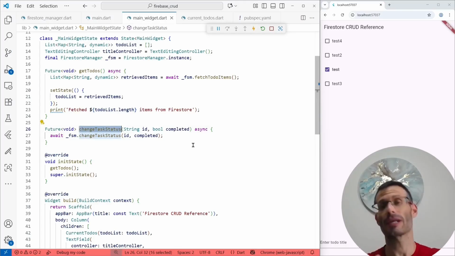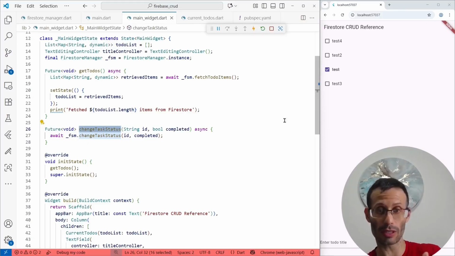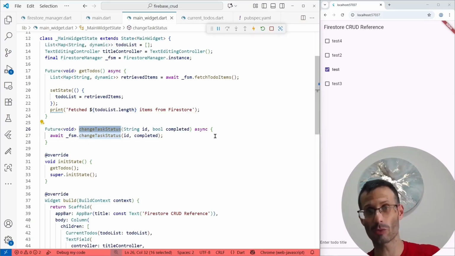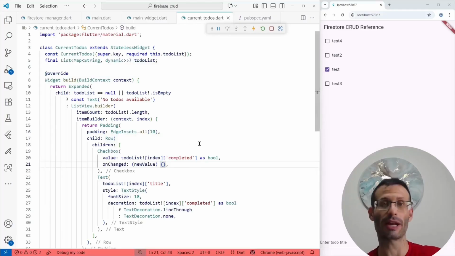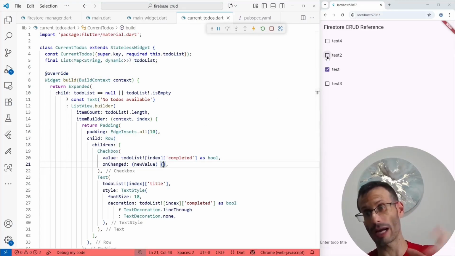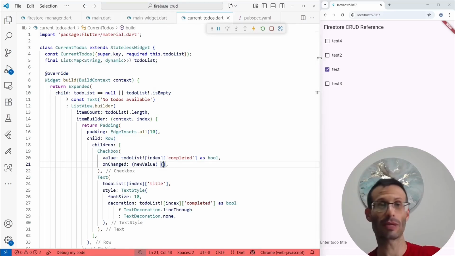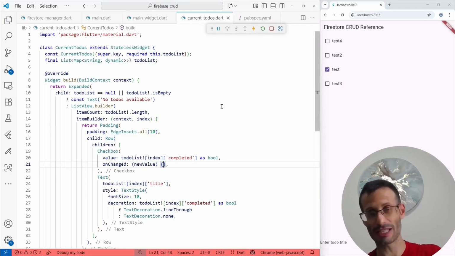But it does raise the question of how are we going to call this function from this widget, right? Because this is the widget that will be notified that an update needs to be made, because the user is going to check or uncheck one of these boxes, and then we need to call this function. But the function is in a different widget, right?